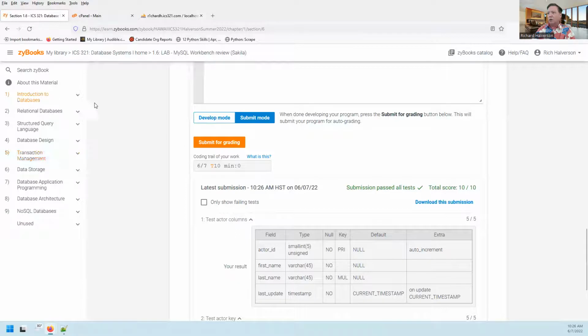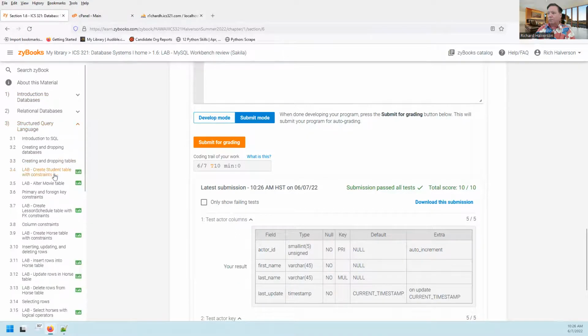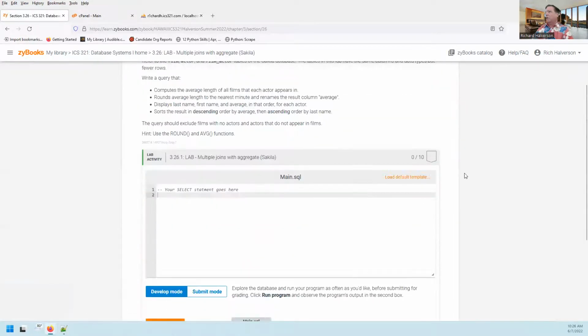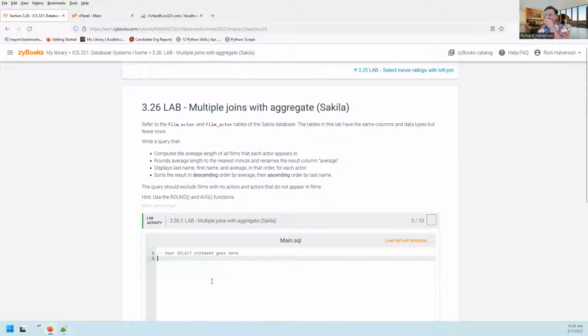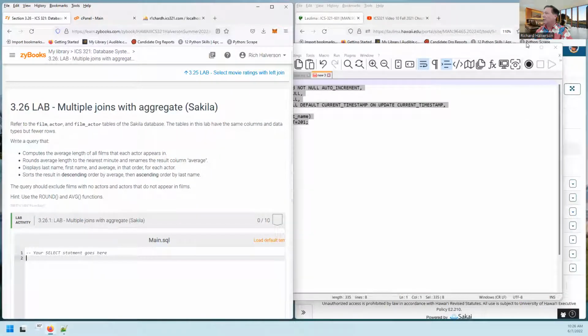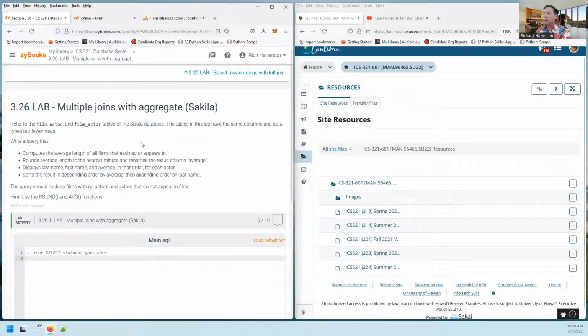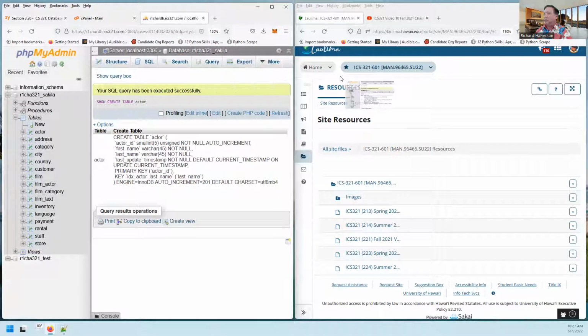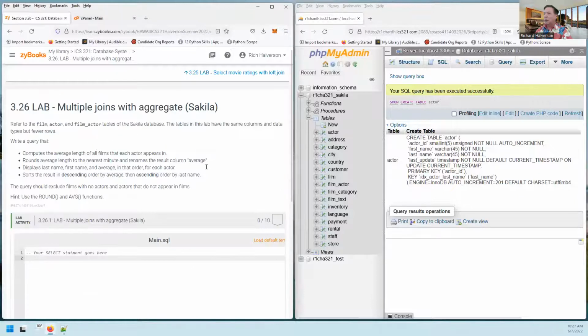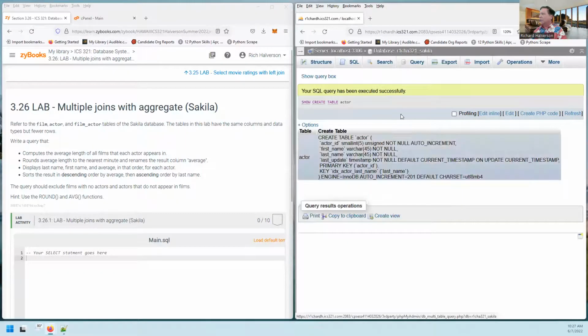Let's go back to problem 3.26. What we want to do is write a select statement that does all this stuff, computes the average length. Let me go back to doing something like this. And I guess I'm just going to go directly to my Sakila database. Okay, take that out, put it over here. Let me pop this over here. Here's my Sakila database. Let me just bring up an SQL window.